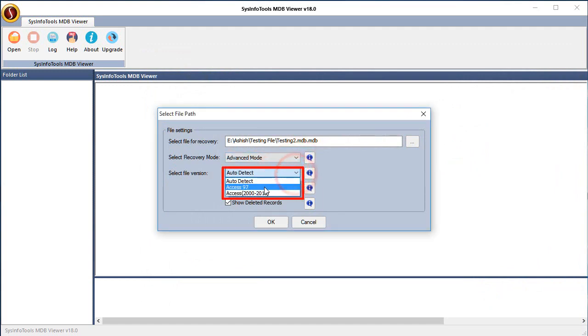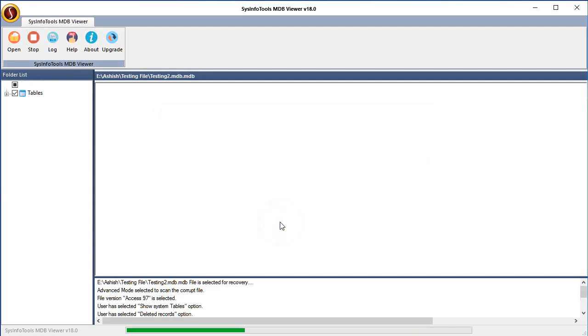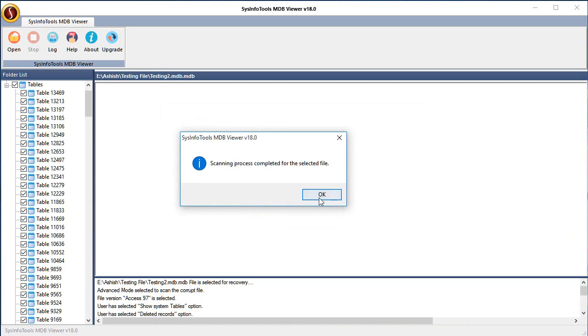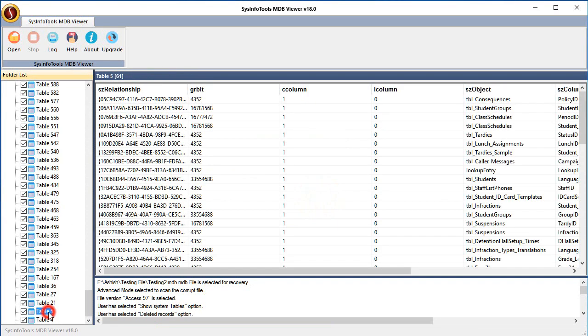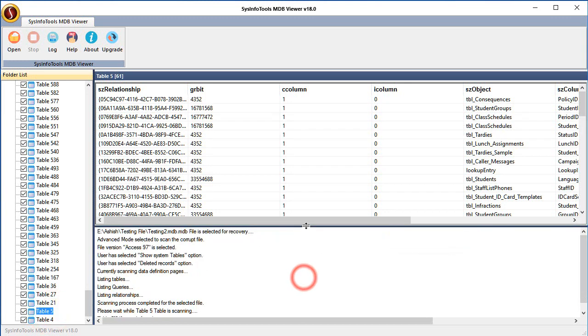Select the exact version of the file here. Check if you want to show system tables. Now click OK to begin the scanning process. Once the scanning process gets completed, click OK. Now you can select a particular folder from the left pane of the software to view the recovered data.